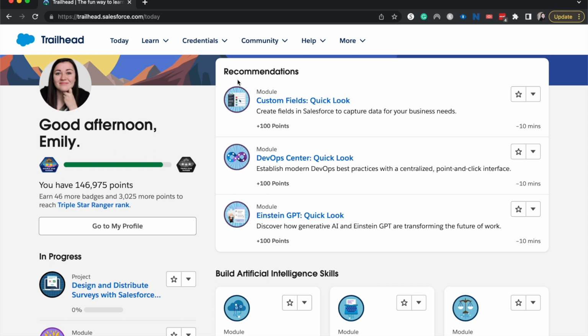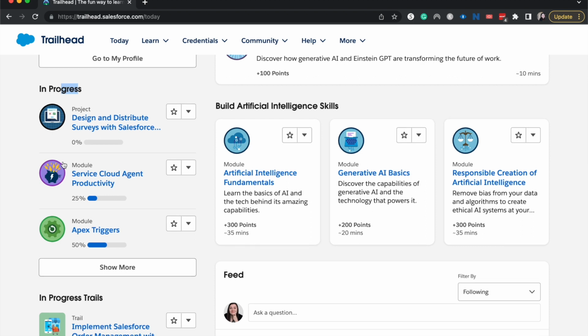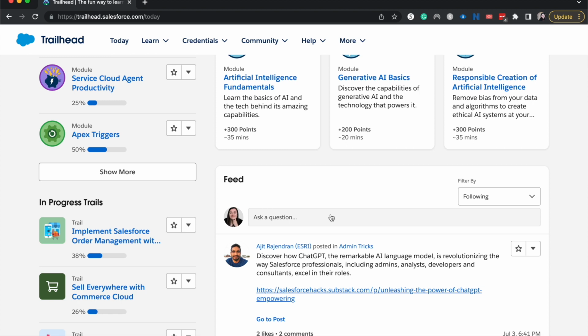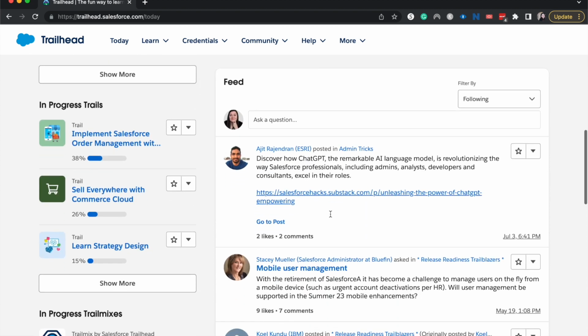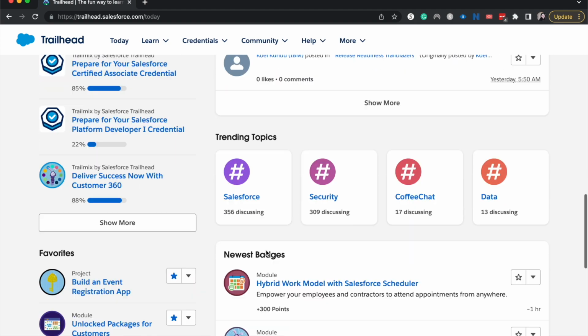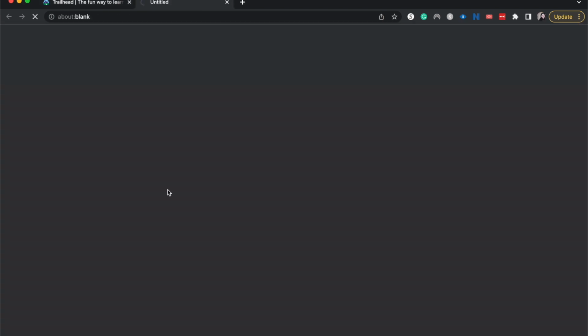Other things that we can see here are recommendations of different modules and badges that we can complete. I've got quick look badges being recommended, such as custom fields, DevOps Center, and Einstein GPT. If we scroll down, we can see any modules and projects that are in progress, and how much progress I have made in completing each individual section of those modules. You can also see my feed from the Trailblazer Community posts of the different groups that I am in, in progress trails, in progress Trailmixes, and trending topics. Of course, we can scroll down and see more. But I am going to scroll back up and go over to my profile.